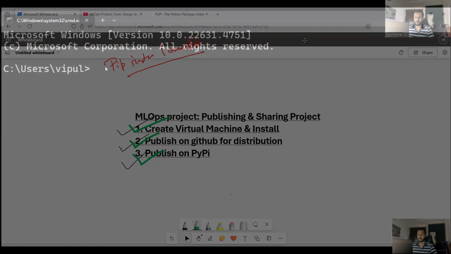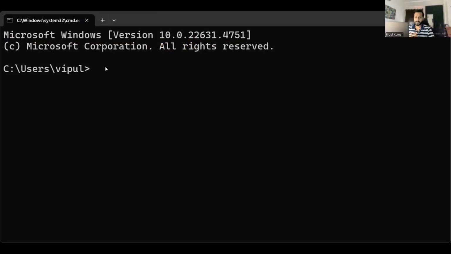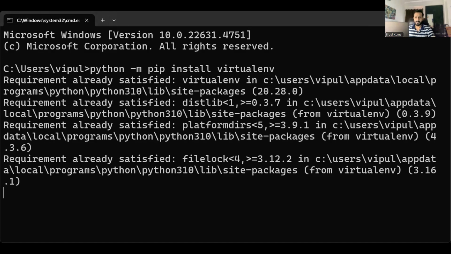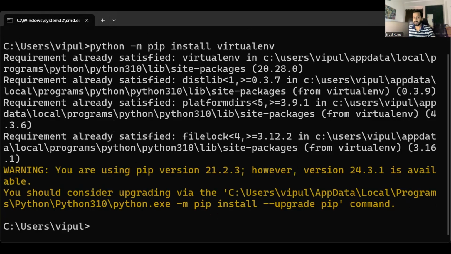So let's go ahead. Now, how can we create a virtual machine? To create virtual machine, there is a package, a module called virtualenv that should be there in your system. So how do we install virtualenv? We type over here python -m pip install virtualenv. So this will install virtualenv into your system, which will help you to create an isolated virtual machine to run and test any of your application. So let it be installed, and then we create it.